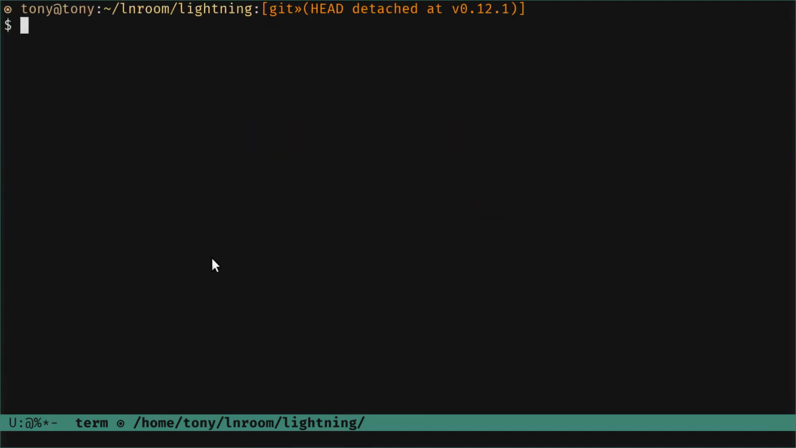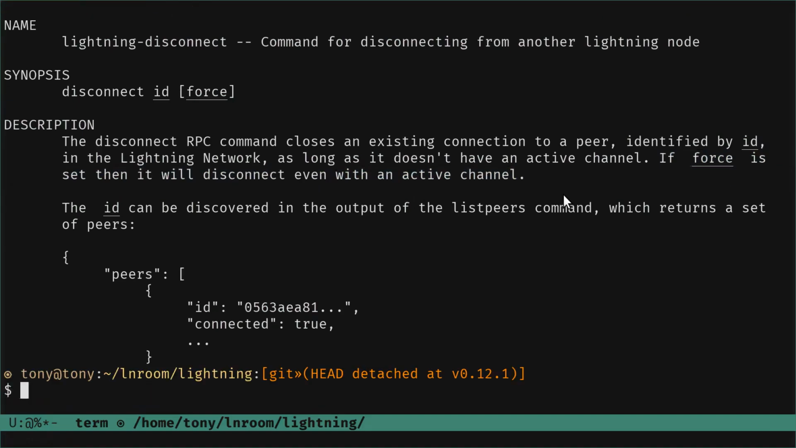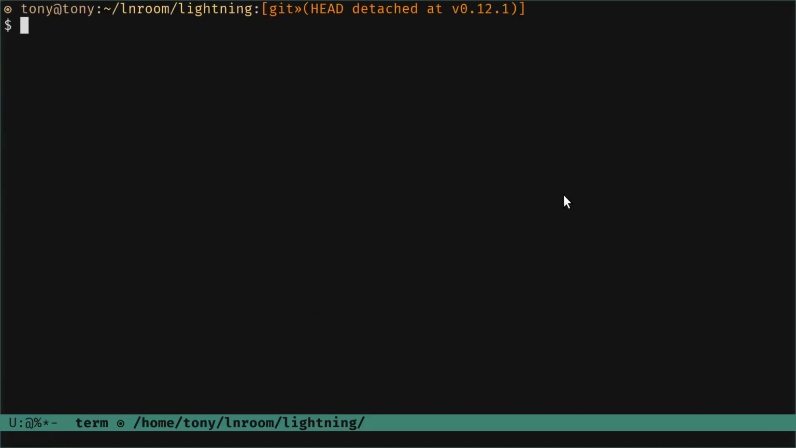And now, before jumping into the JQ part, we can do a last thing, which is to disconnect those two nodes. So to do that, we have the L1 CLI, the command disconnect. And as usual, we're going to look at the man page that says, okay, to disconnect, we just have to pass the ID. The force option is for when we have an active channel. If force is set, then it will disconnect even with an active channel. But we don't have any channel, so this is not our case right now.